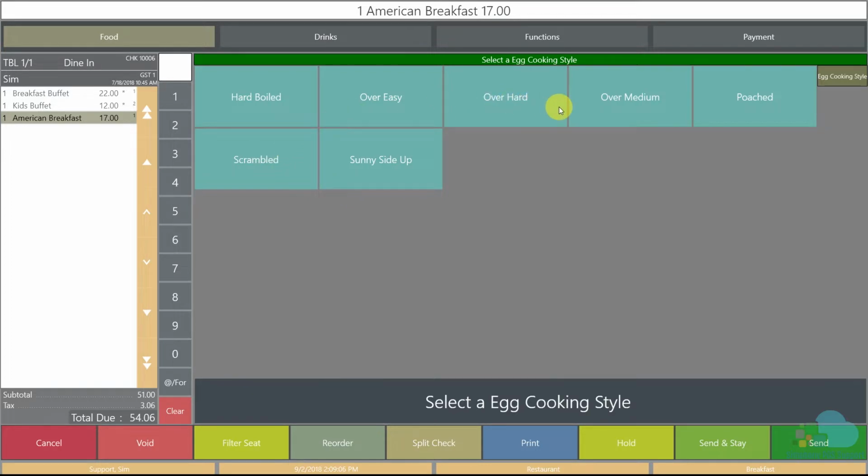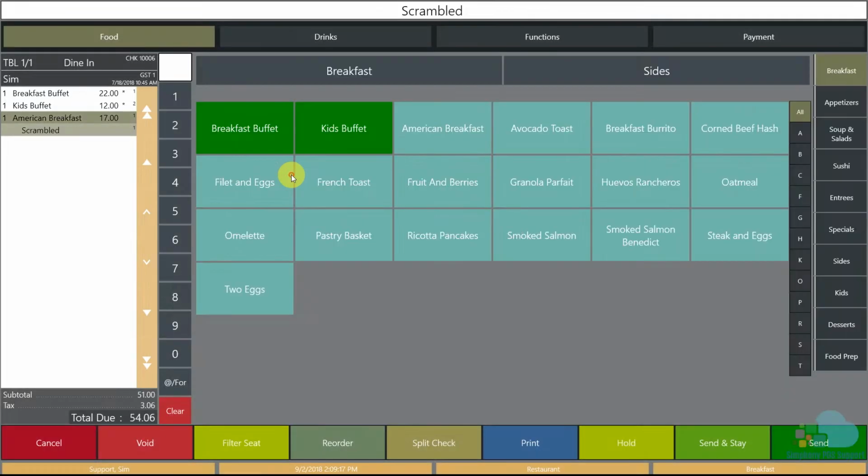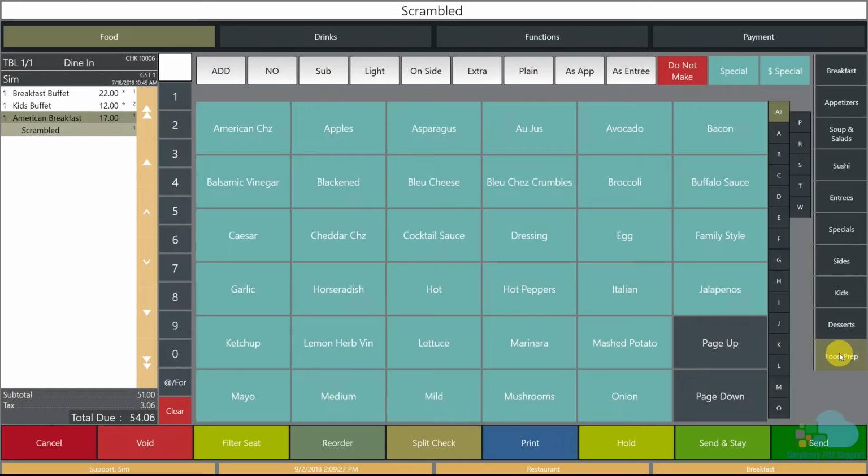Enforce this type of condiments when you want your servers to actually push a button, such as meat temperatures, or where you need to know how you prep your eggs. I'm gonna select scrambled. Now, let's take a look at some allowed condiments. Here on the bottom, I have a food prep screen, which I'm gonna open now. And here are all my allowed condiments.